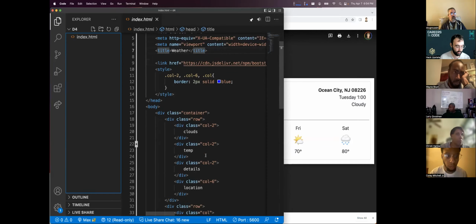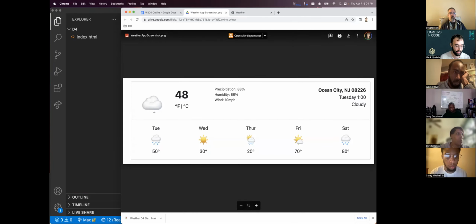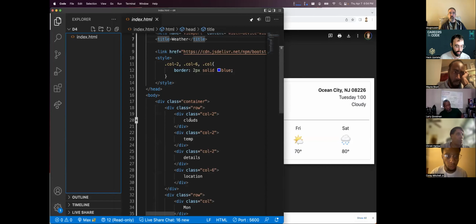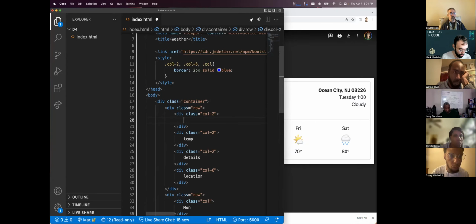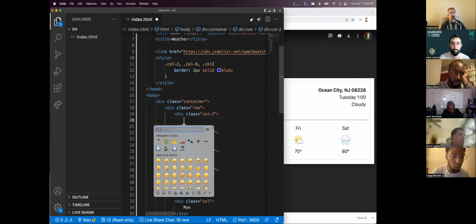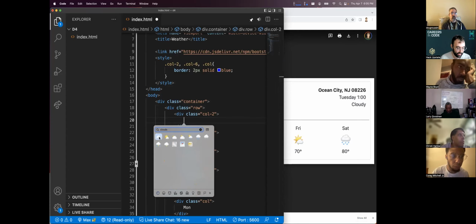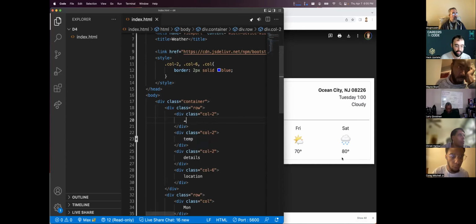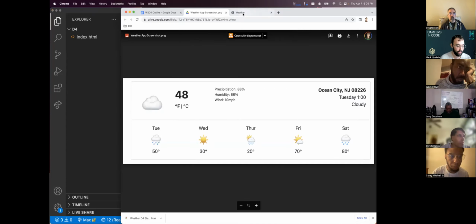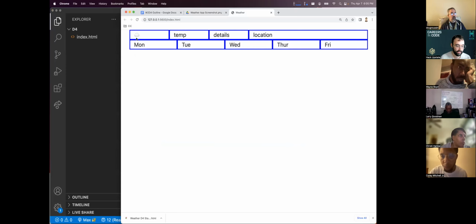So I'm going to come into my code, and I've got the word clouds here, right? I'm going to hit Control Command Space, and that's going to pull up my emoji picker. And we are going to use the same trick that we used in diagrams.net, right? So I'm just going to do a search for clouds. I'm going to select that and put it in. And when I come over here and look in my weather, you notice I've got my cloud icon there.